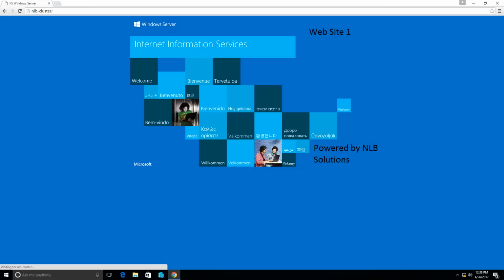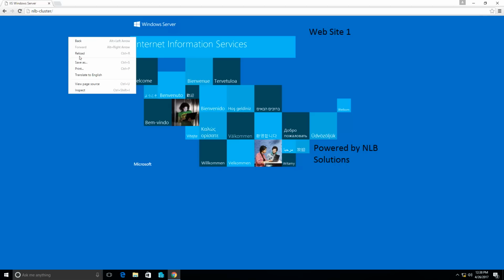enter. And you can see that for my NLB cluster, if you remember, we did create the DNS record for the cluster. For my NLB cluster, I can see that currently my first server is responding. So my first server is responding, and if I try to click a few times refresh, it's not going to change to my second one.